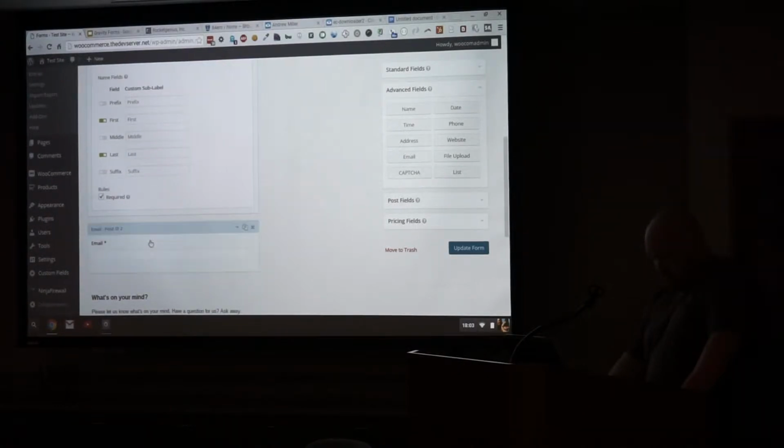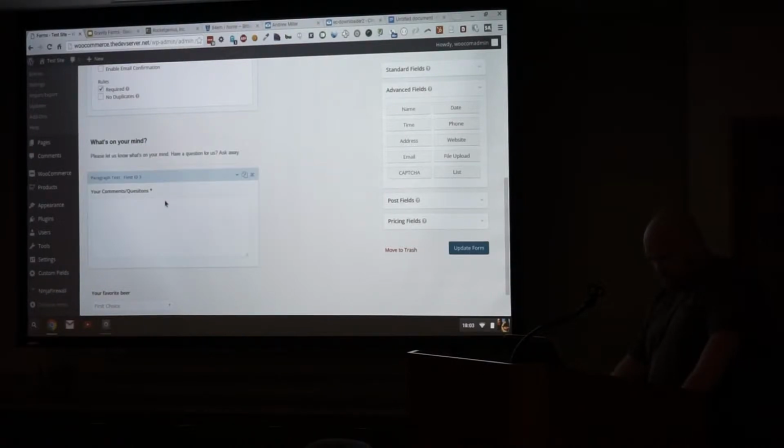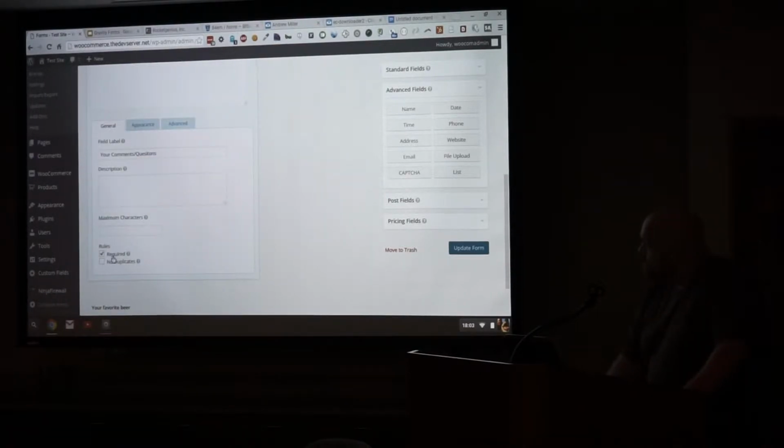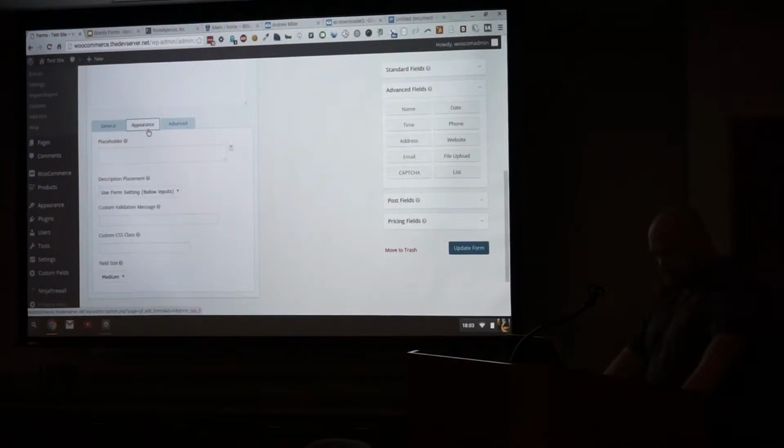It has rules down at the bottom of every field in the editor, where you can say that you want to make this a required field or not. In some cases, you can put a maximum number of characters, so you don't want people to bombard you with spamming text. You've got options to change the field size, and a custom validation message if you don't want to use their out-of-the-box ones for, hey, you forgot to fill out this field.